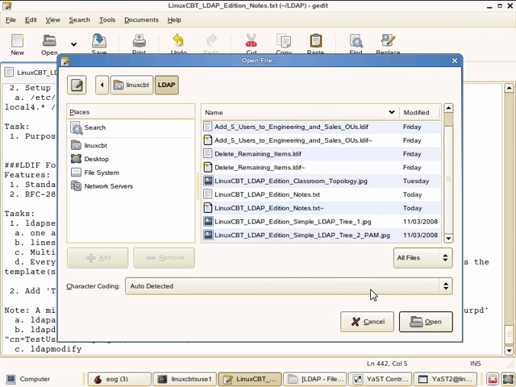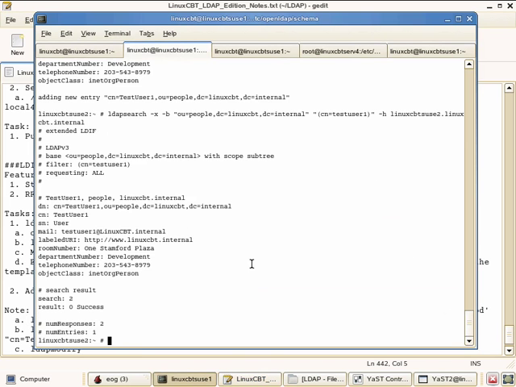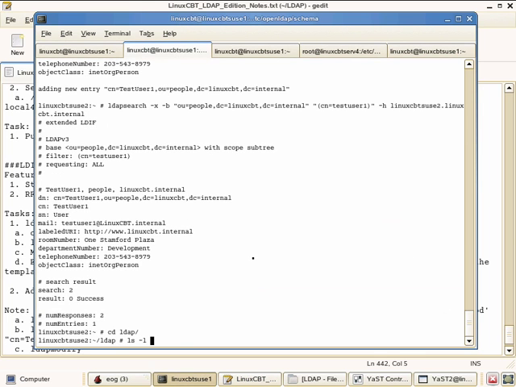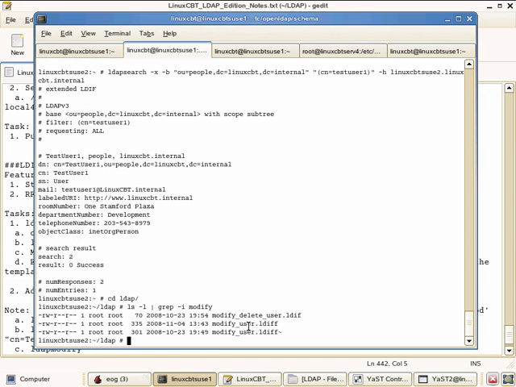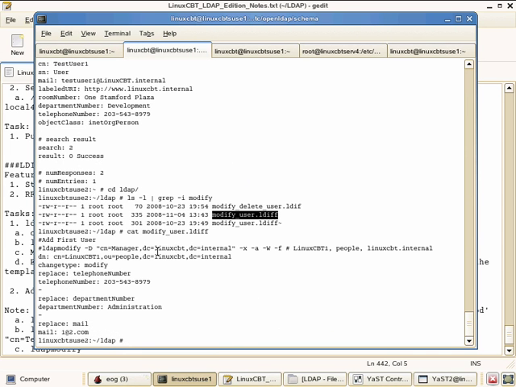And in this case we don't, which means it's on the remote server Linux CBT SUSE 2 in the LDAP subdirectory. That's ls -l grep modify, and there we have a modify user Ldif. Let's cat the contents to see what's of interest and copy and paste the Ldif syntax from it to our notes.